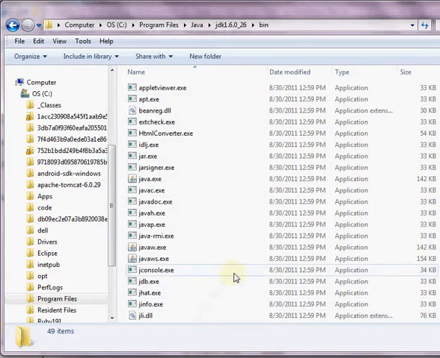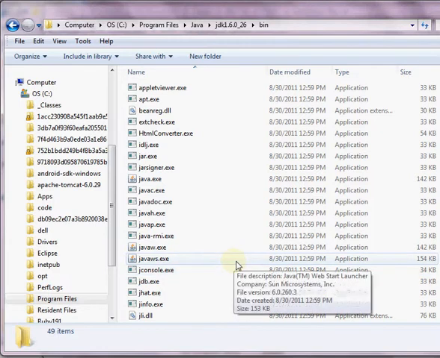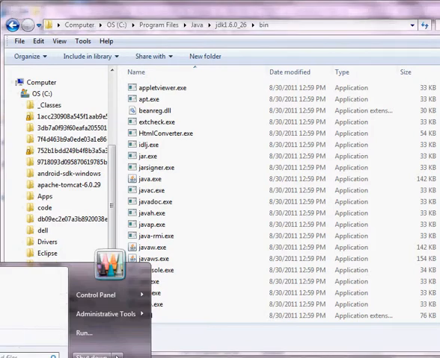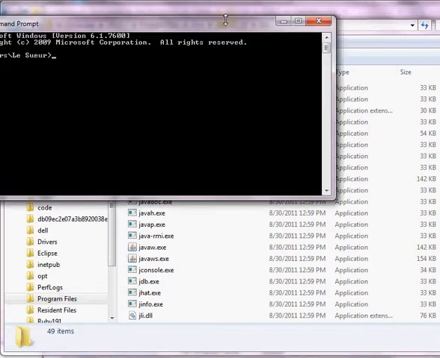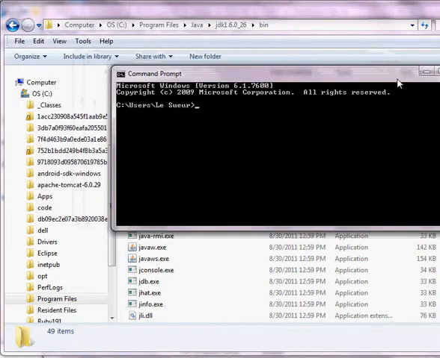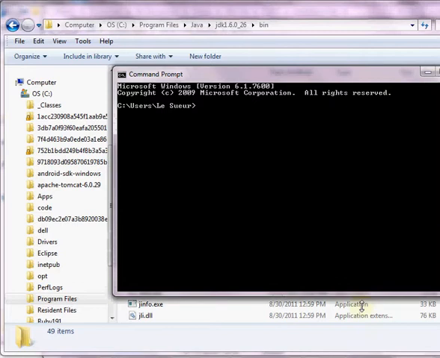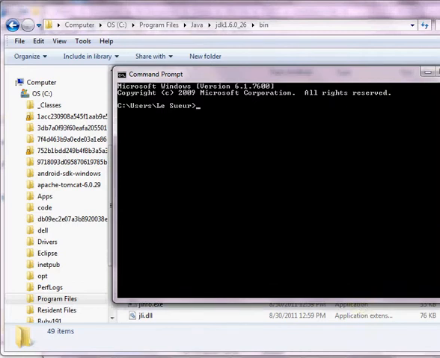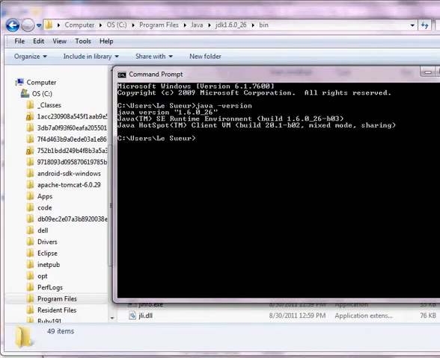And now we're going to test to see if our computer can find our Java path. So I'm going to click on the Start menu, and then I'm going to find a command prompt. So accessories, and then command prompt, and here's our command prompt. And I'm going to type in the command java, all lowercase, java space dash version.